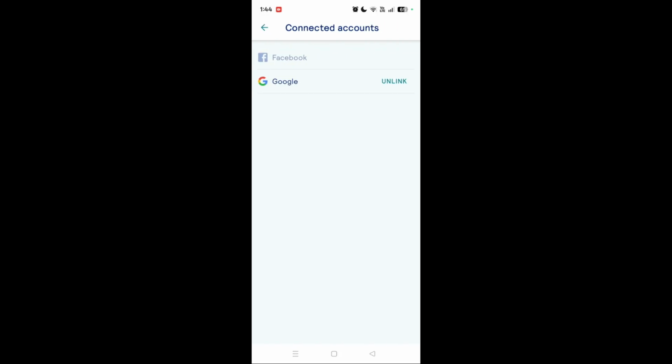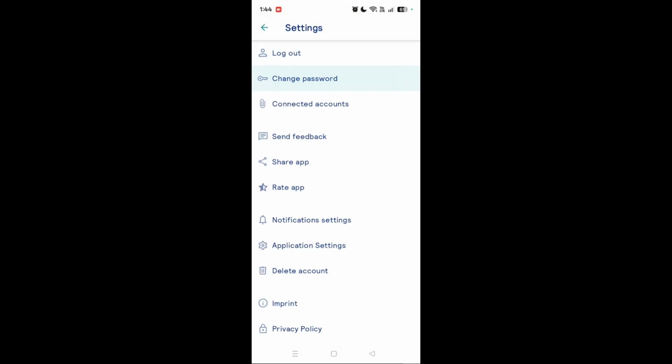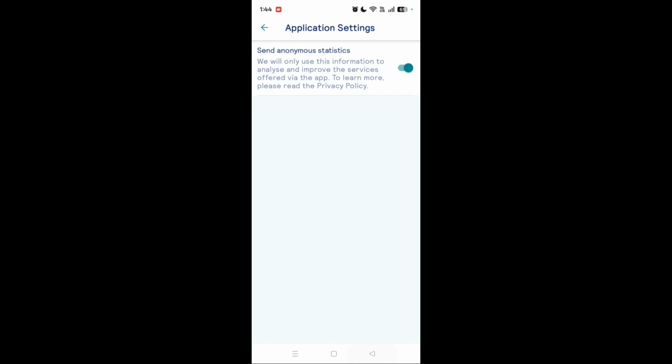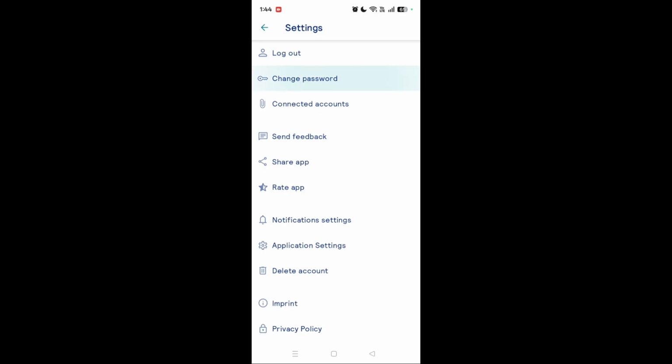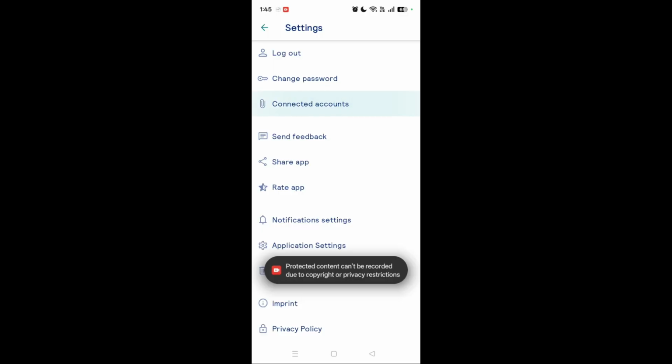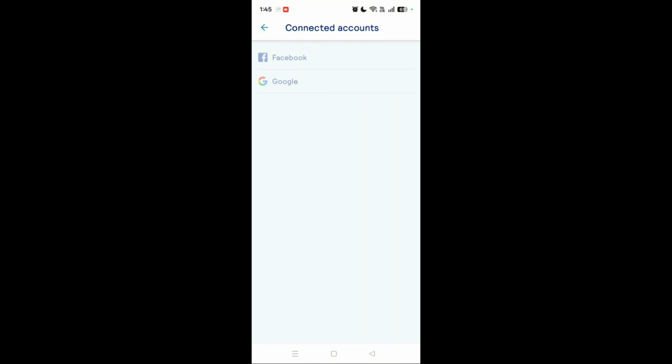So now, we can unlink it again. There you go. That's why it's a little bit bugging. I think it's a little bit bugging, but yeah, there you go. Once you have done that, it's supposed to say link a Gmail account, but right now it's not working. If you see this persist, just restart your phone or re-download the app.